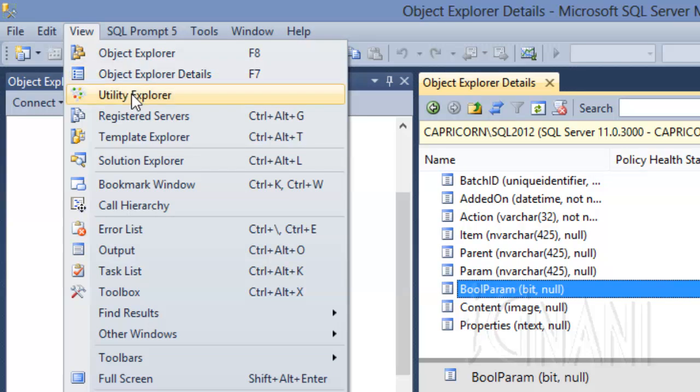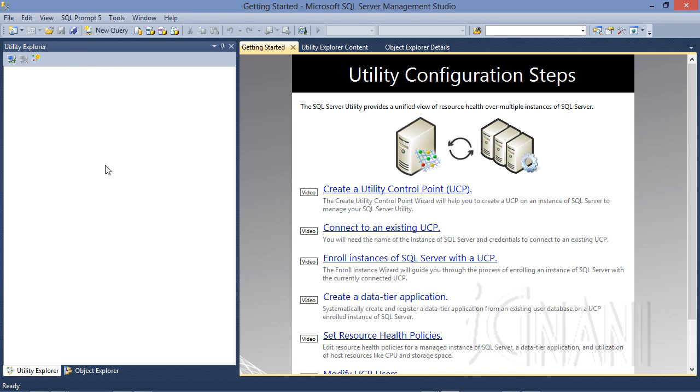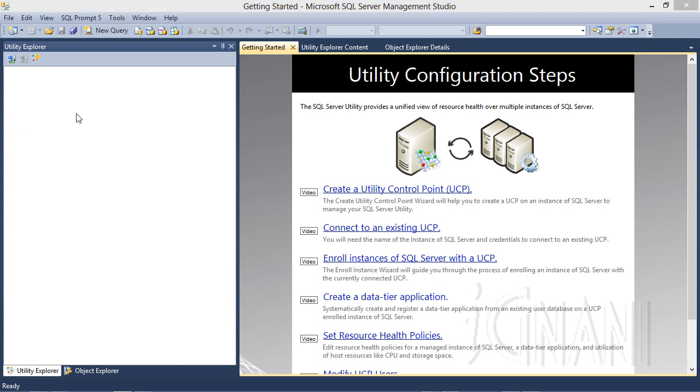Let me now introduce you to the Utility Explorer, which provides a central point for monitoring unrelated servers. It is very useful for administrators, who monitor several servers within the organization, spread over various locations. It allows the administrators to check the server's performance.